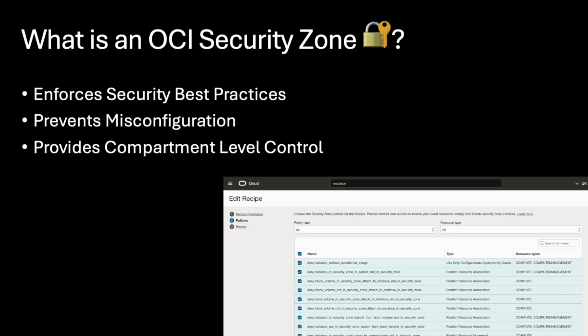If you're responsible for cloud governance, you know that misconfigurations are one of the biggest threats. Security zones reduce human error by enforcing security controls from day one. You don't need to write any fancy custom scripts or buy expensive external tools. It's native, it's simple, and it's effective. It's proactive security designed for real-world operations.